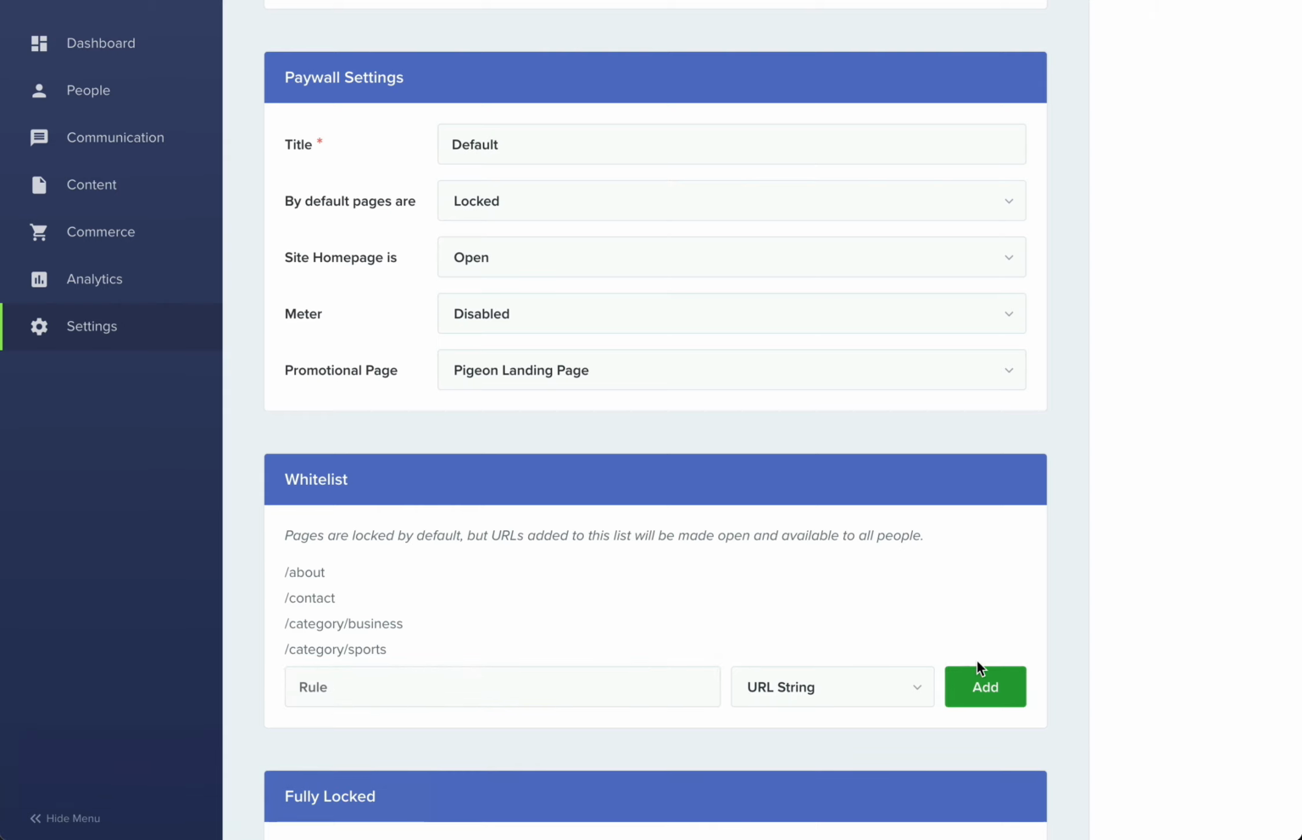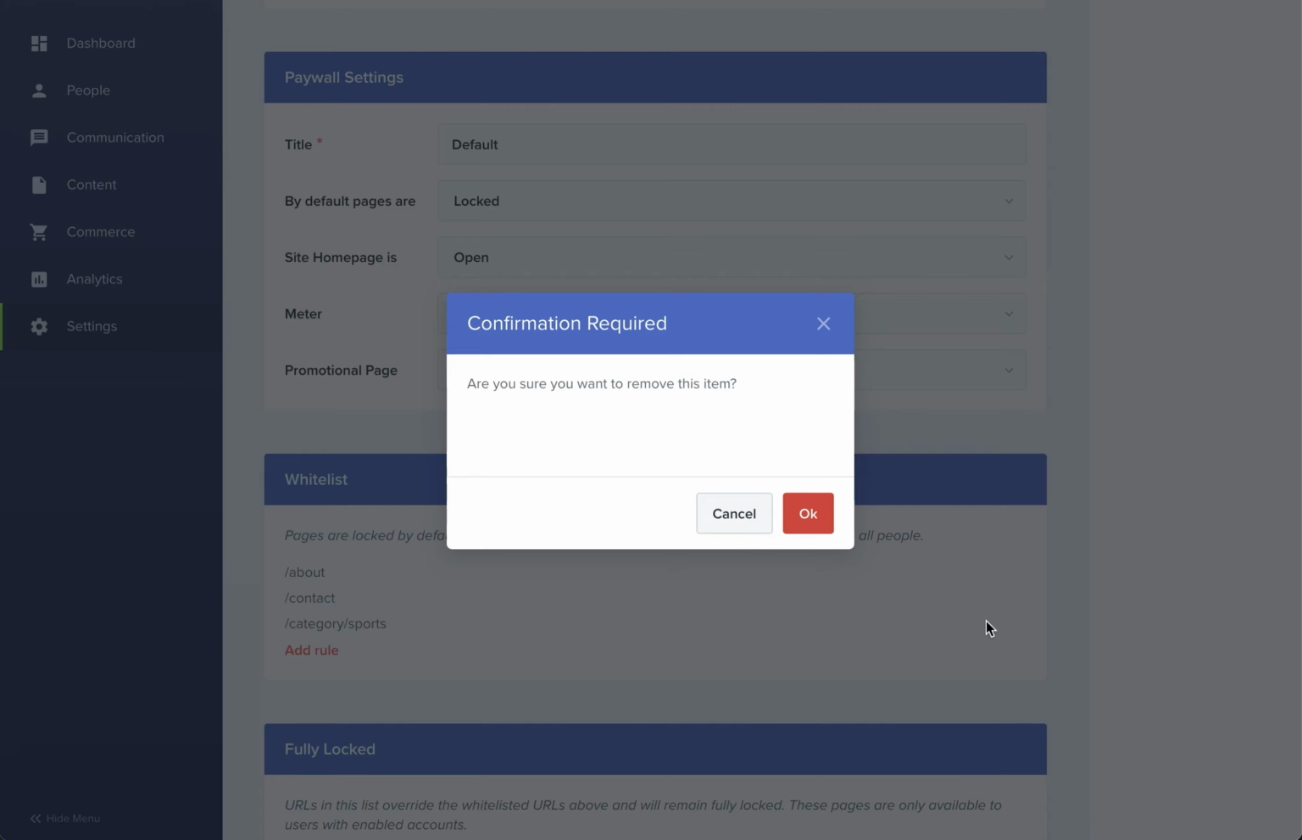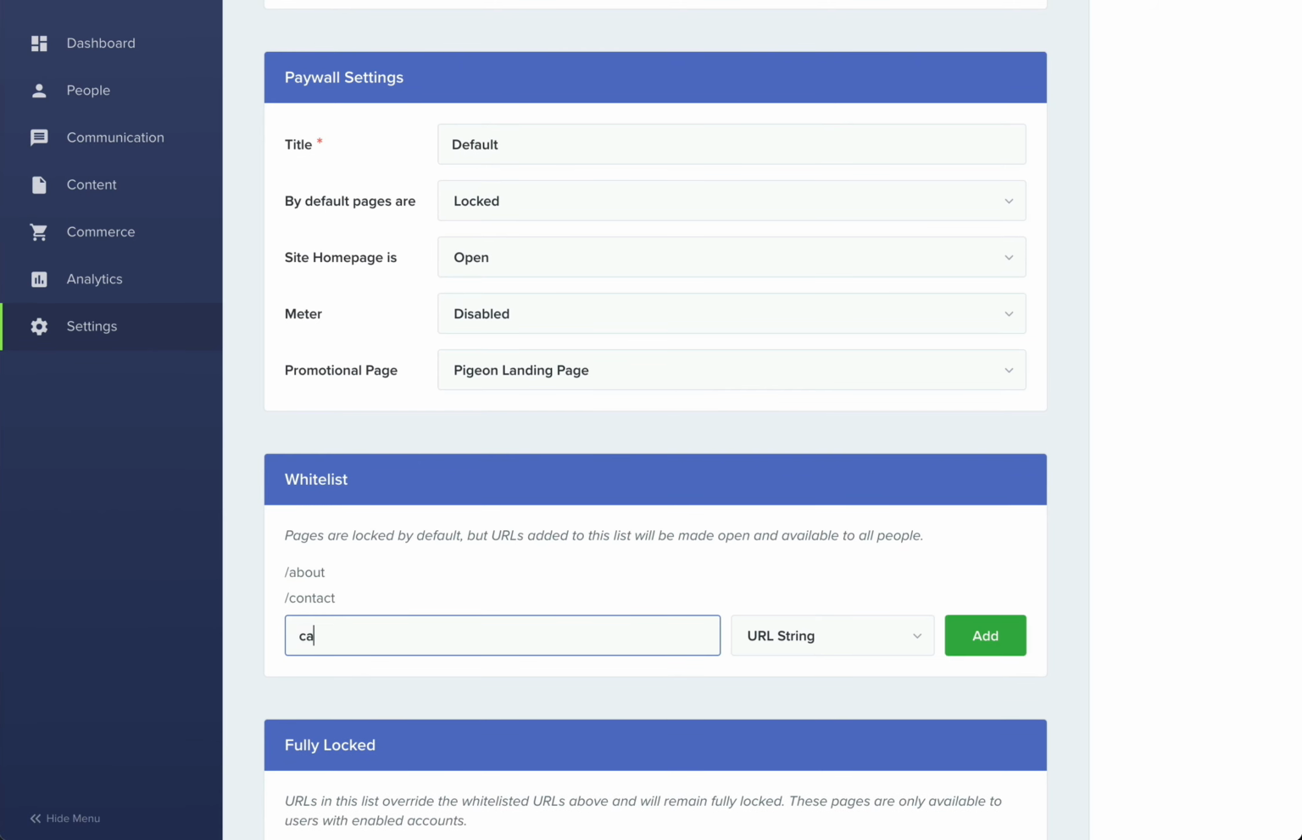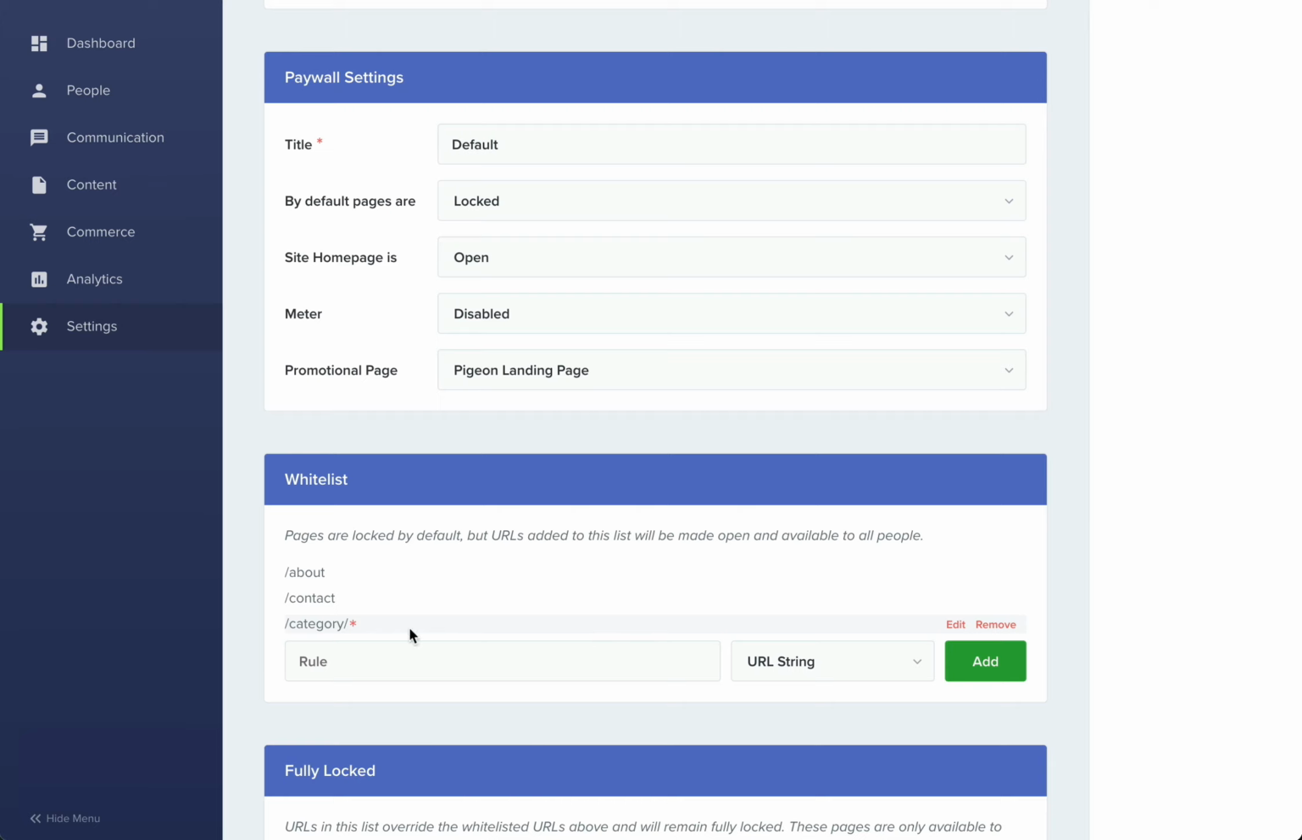I could continue manually adding the other category URLs one at a time, but this could get tedious if I had a lot of these landing pages. So fortunately, there's a better way. I want all these category landing pages to be open, and we saw that their URLs all follow a similar pattern of category slash and then the category name. So instead of adding each category individually, I'm going to remove these two rules and instead enter in category slash and then enter an asterisk. We have just added a wildcard. Now any URL that begins with this base of category slash will be unlocked.